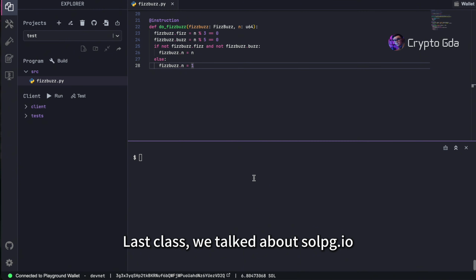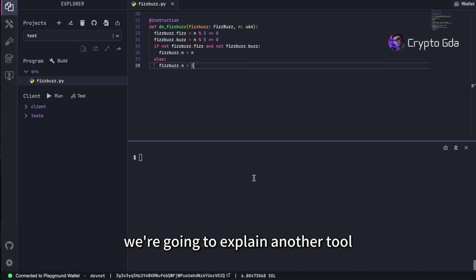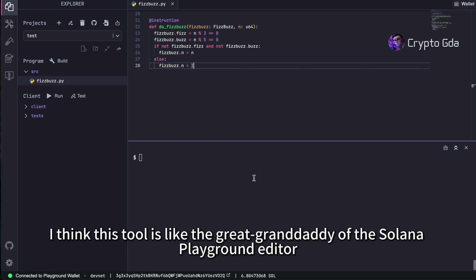Last class, we talked about SolLPG.io, which is the Solana Playground editor and some of its features. In this video, we're going to explain another tool. I think this tool is like the great-granddaddy of the Solana Playground editor.